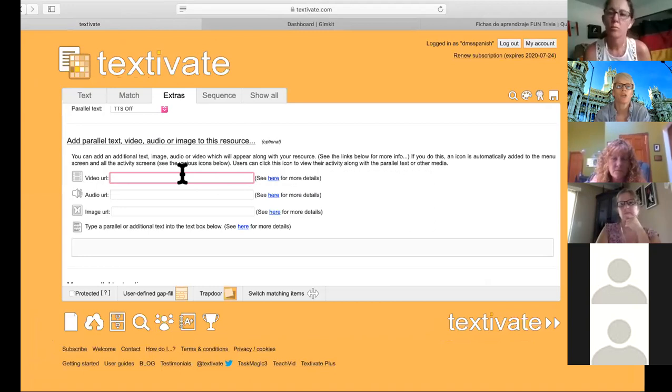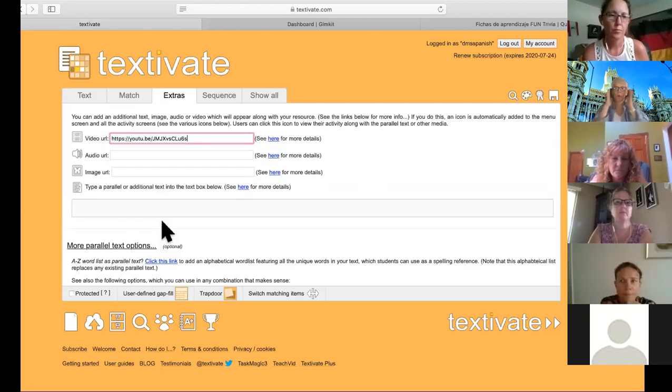I'll show you mine. So if I add a URL, I just paste it in. If there was an audio, I could do that. If I had an image URL, I could use that. Here's the most important part. You can have a parallel text. So if you want them to see the story as they're working with the vocab, or you want them to see the vocab as they're working with the text, you can make that visible.